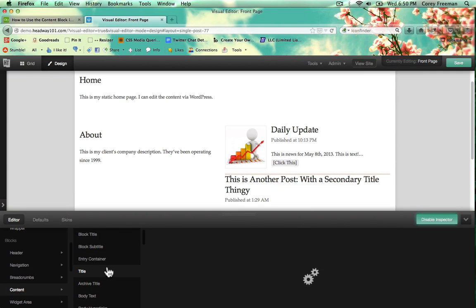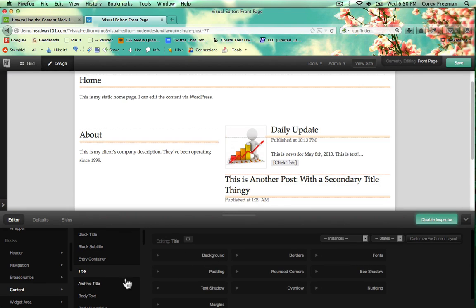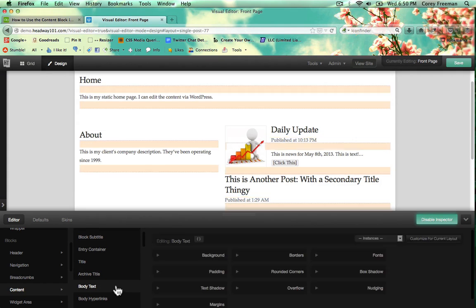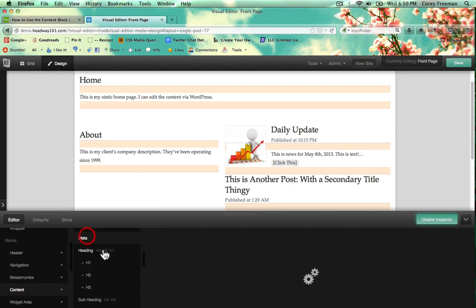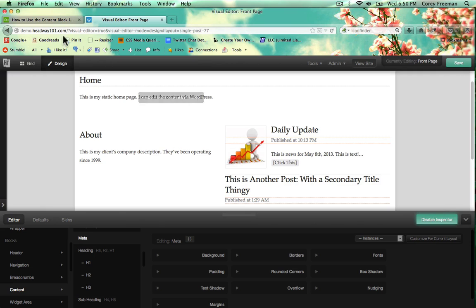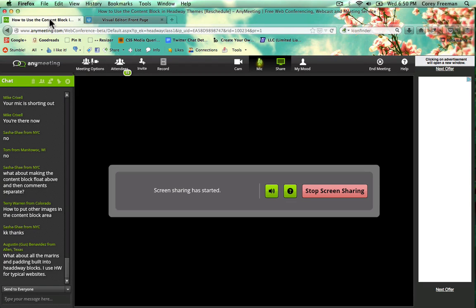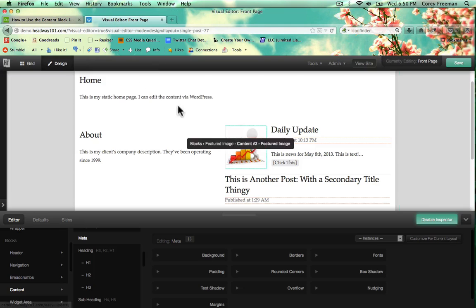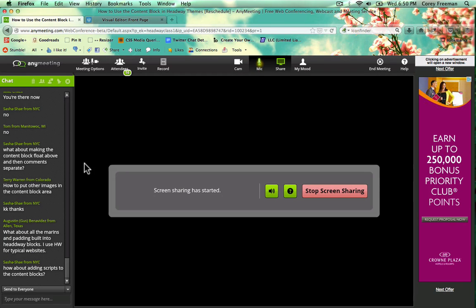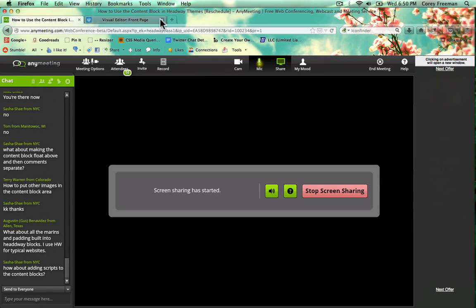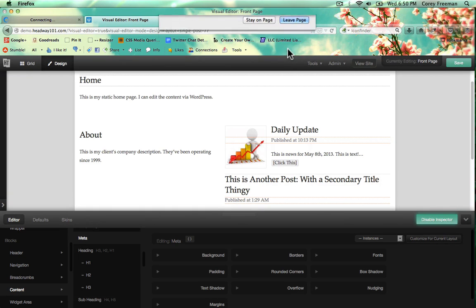There's the title, which has a bottom margin. The body text has some margins about it. And then the meta has margins. Basically just enable the inspector and mess around with those. And margins are yellow. Padding is purple. Okay.